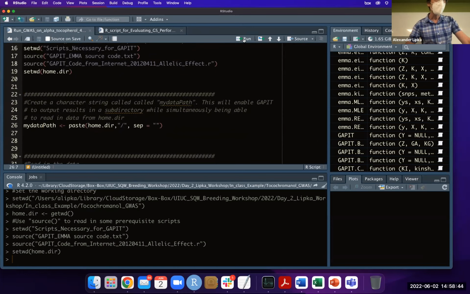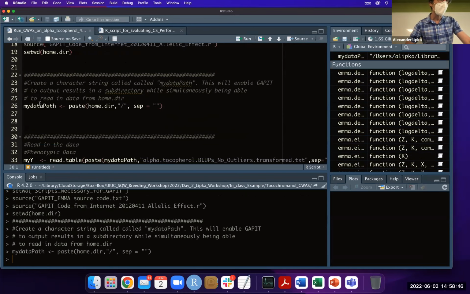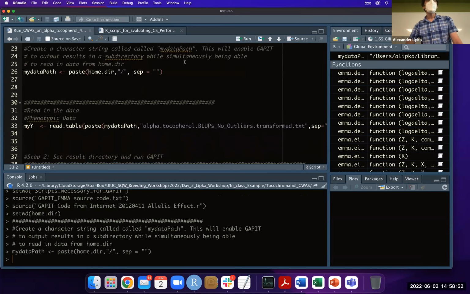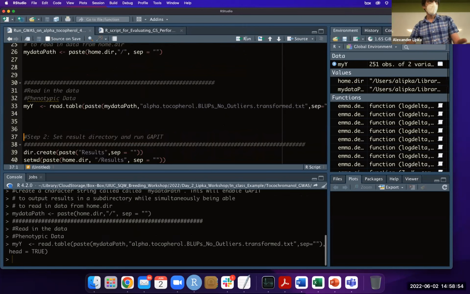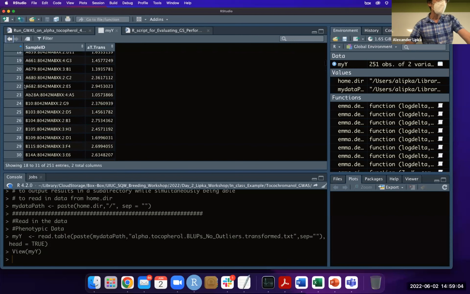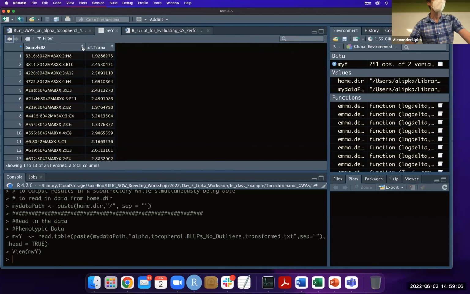So this is just to help GAPIT. Line 26 is just to point GAPIT to where all the data are kept. So this is the phenotype file that you read in. So if we go really quickly, view my Y. So our rows are individuals, our genotypes. And then this is the genotype ID. And then this is the trait value. Okay.